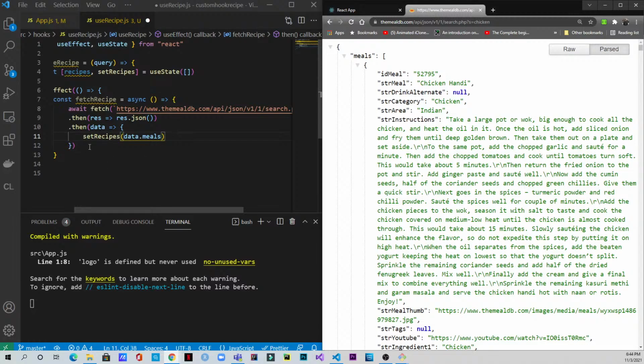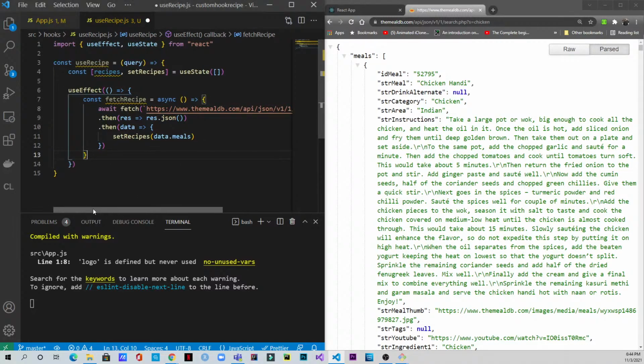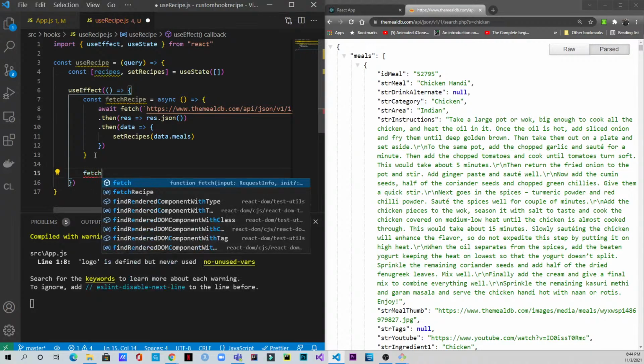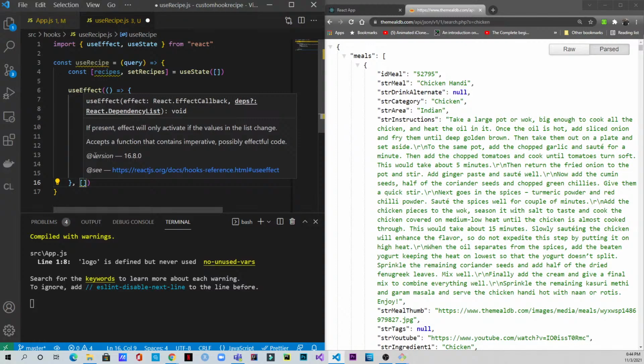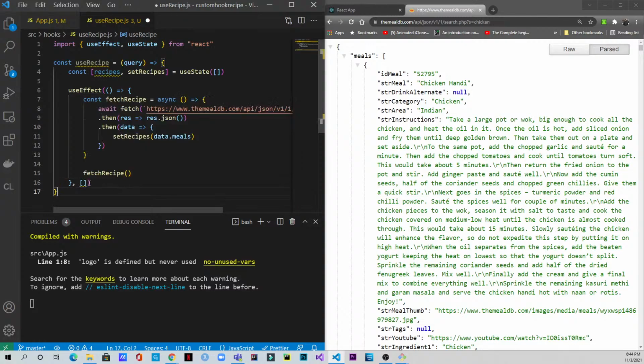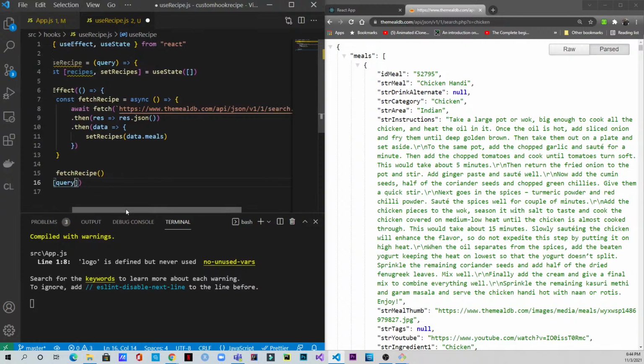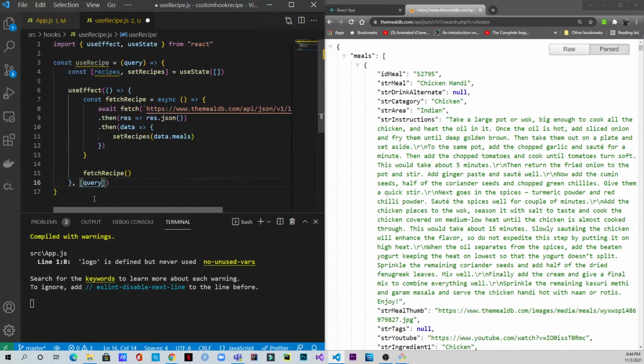So as we have this, the next thing that we will be doing is we will be calling this function fetchRecipe. And as I'm using useState and useEffect, useEffect needs a dependency array, and what it needs as a dependency is the query, because with the change of query, we need our front end to change. So we're passing the query in the dependency array. This is the query that we're going to search for.